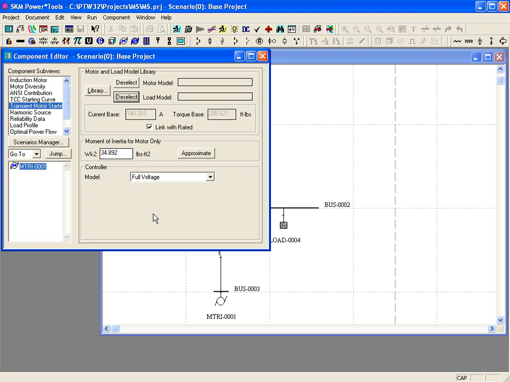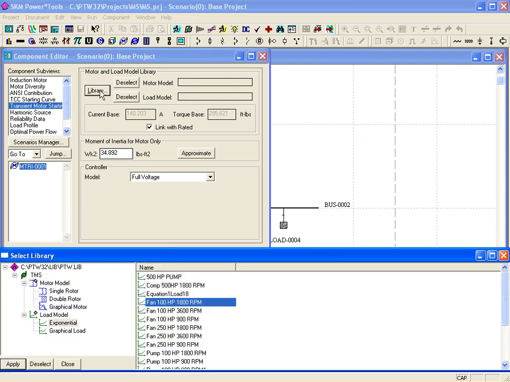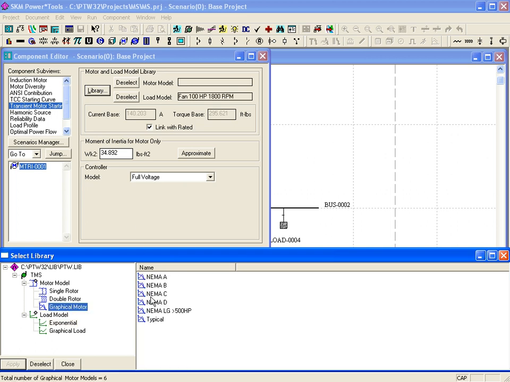When your motor data and load data are stored in the library, you can return to the component editor for the motor, select the Transient Motor Starting subview, and use the Library button to select the motor that you've entered and the load that you've entered. In this case, I selected a typical motor and a 100 horsepower 1800 RPM fan.